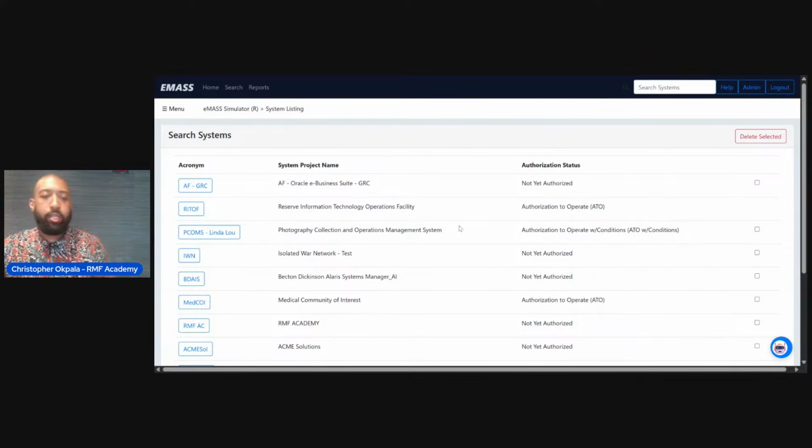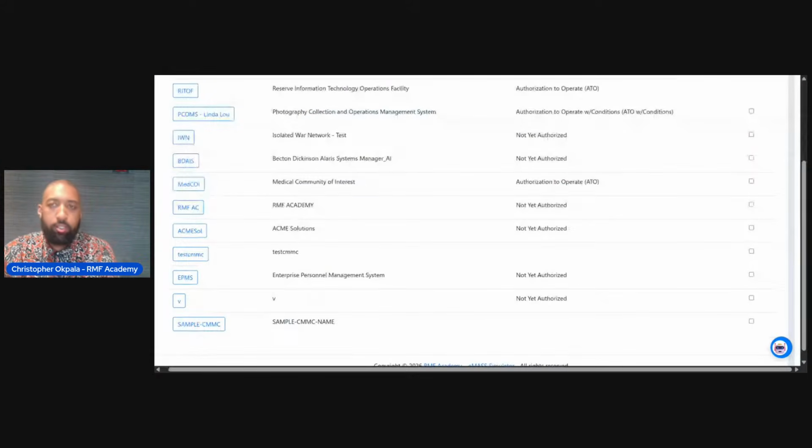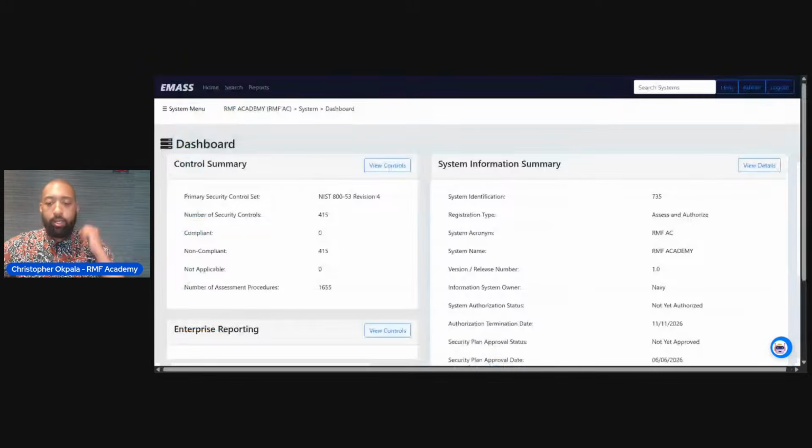Okay, so in this example, we're going to go over a system. These are just fake systems that don't exist. I created a system called RMF Academy. This is an eMASS simulation tool. This is not eMASS, just so anybody watching knows. It's just a simulation tool, and anybody can use it if you check out RMF Academy. We have an upcoming cohort later this month. So this is kind of how the system would look, right?